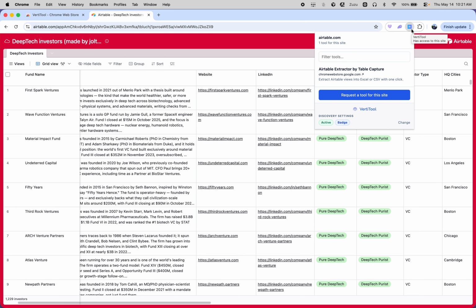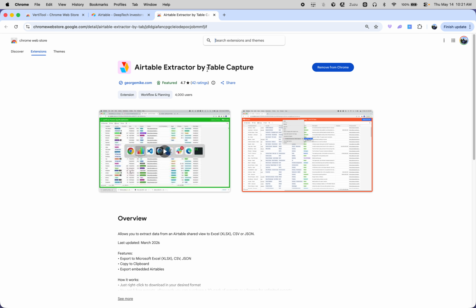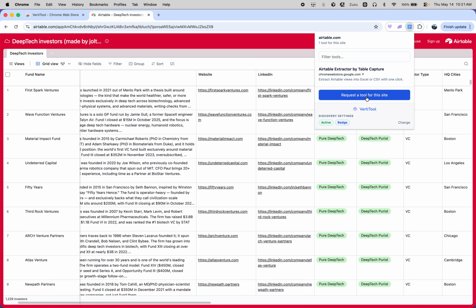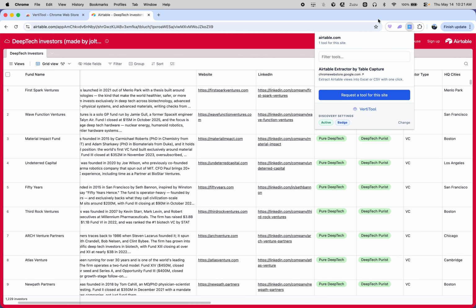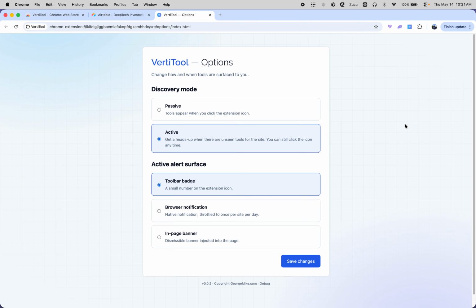So here we landed on this site, and in the VertiTool icon, you can see this one. If you click this, it shows that the Airtable extractor by table capture, which I did happen to build, is recommended as a tool for this page. And if you click it, it'll take you to the Chrome Web Store link. But also, if there's something specific that you want, you can request a tool for this site, and you can just describe it here and click send request. And we'll use that to try to find tools that do that thing or to build one ourselves. And so that's the toolbar badge style of notification.